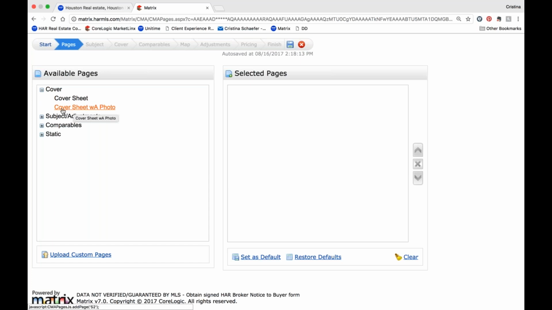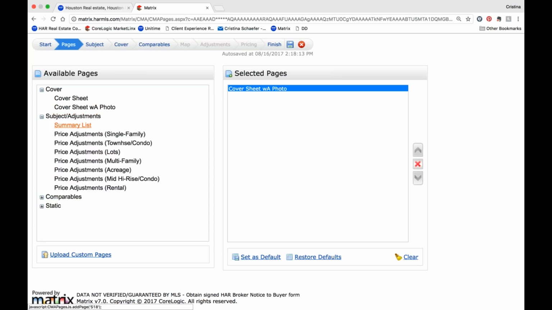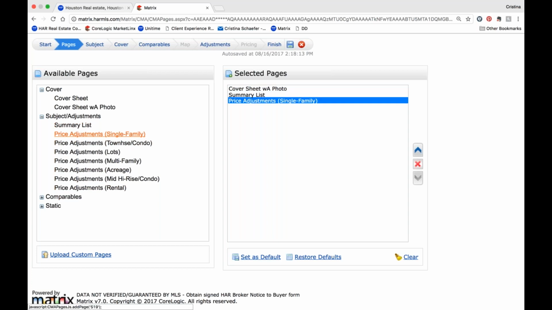And I don't really need two cover sheets, right? So if I just want a cover sheet with a photo, for example, I can add that one. Then subject/adjustments, I wouldn't just click right on that, because the submenu within it, we have a summary list and price adjustments for every property type. Well, I don't really need them for every property type. I just need single family, right? So I'll just select those two.